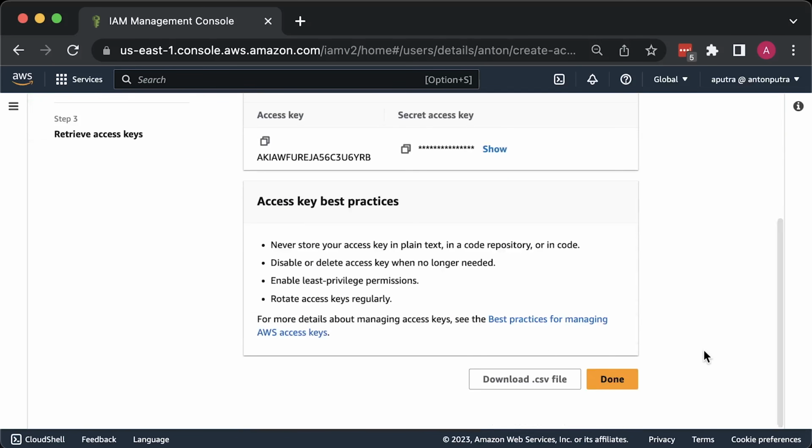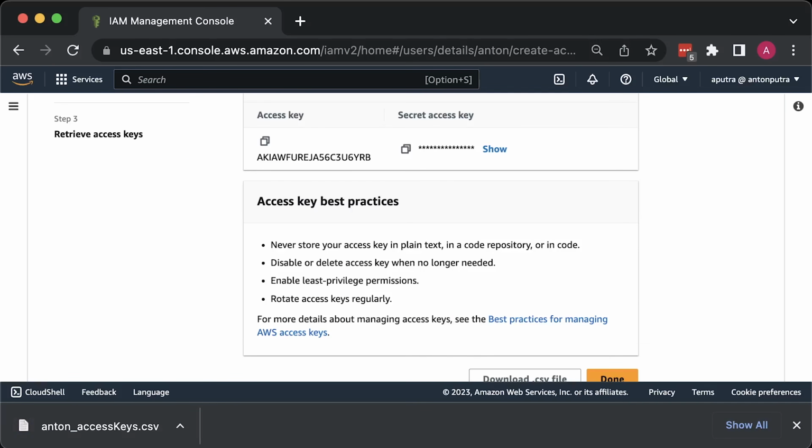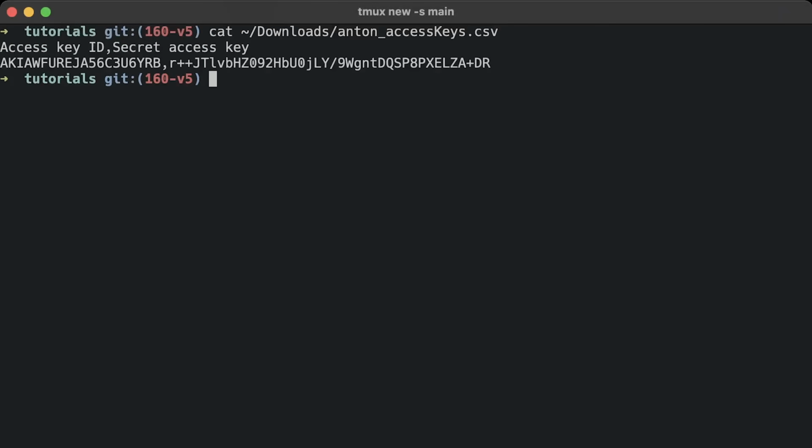Download credentials. Now you can use the AWS configure command to add a new profile for the user.